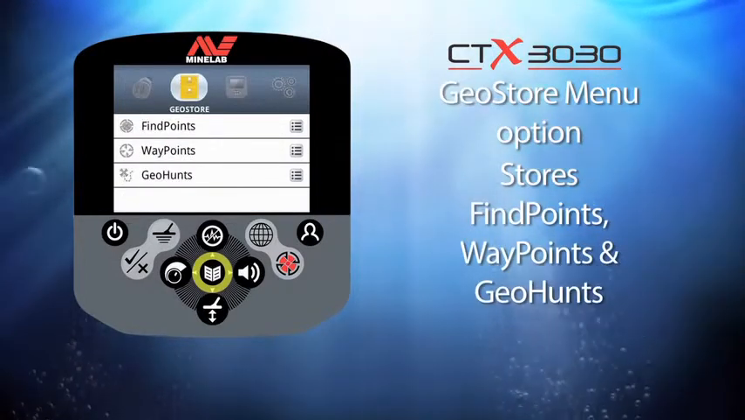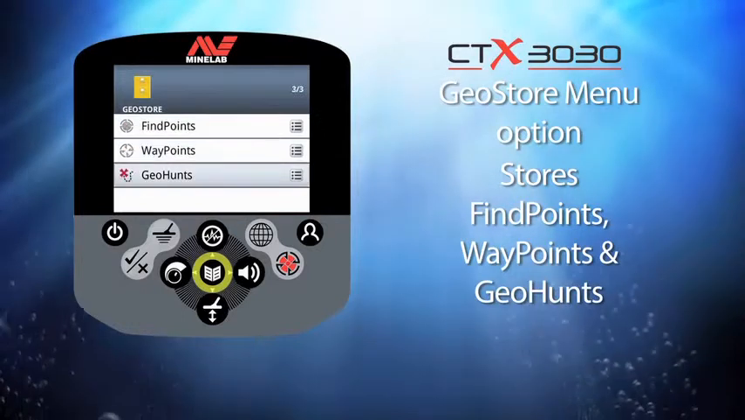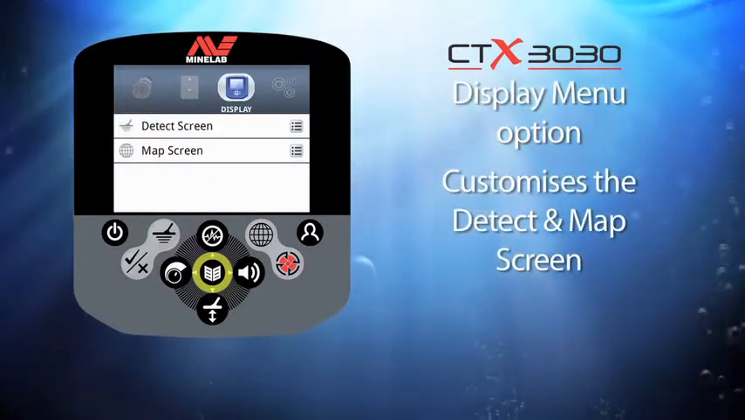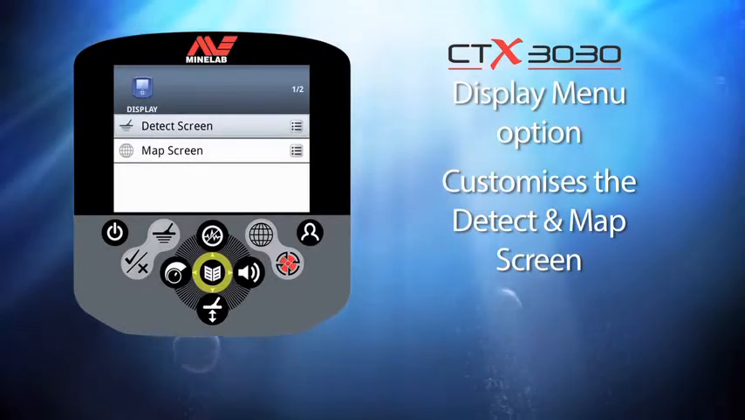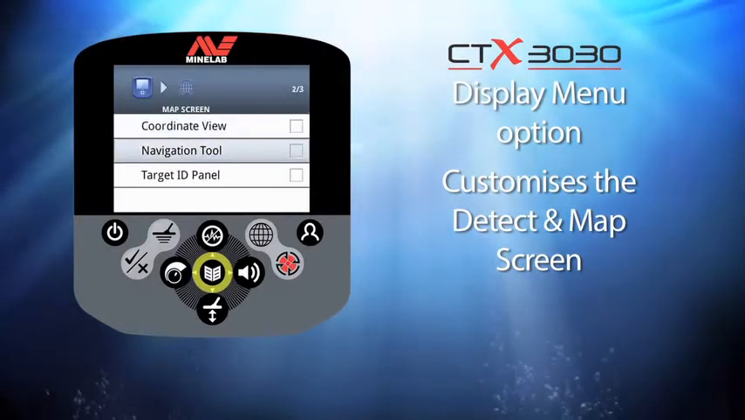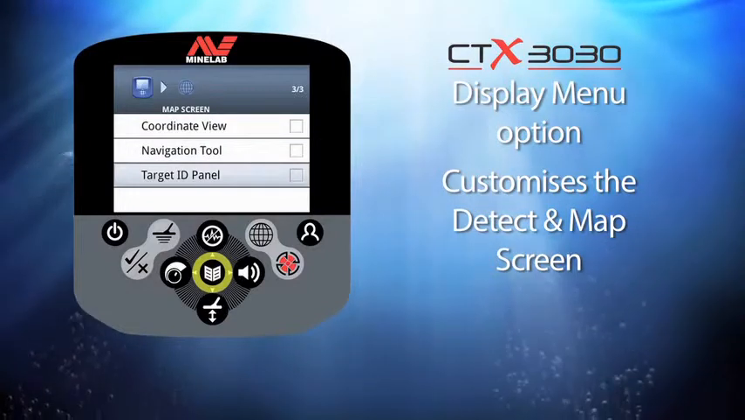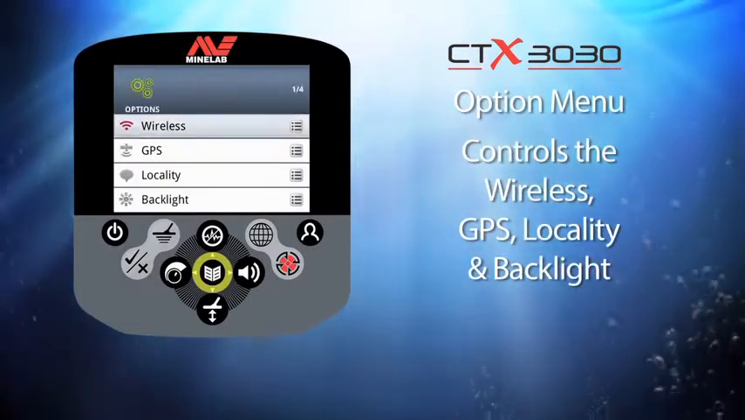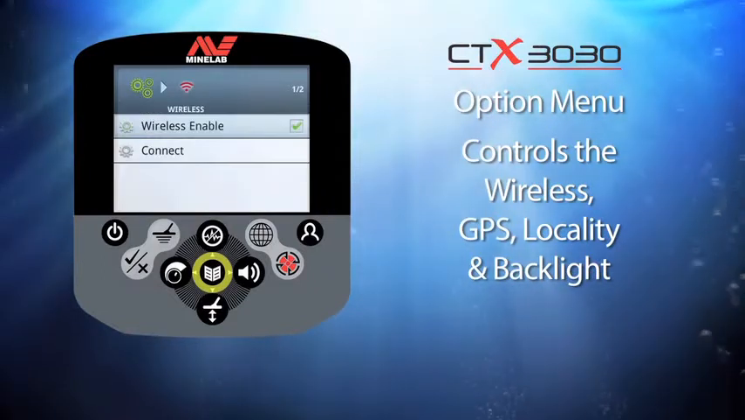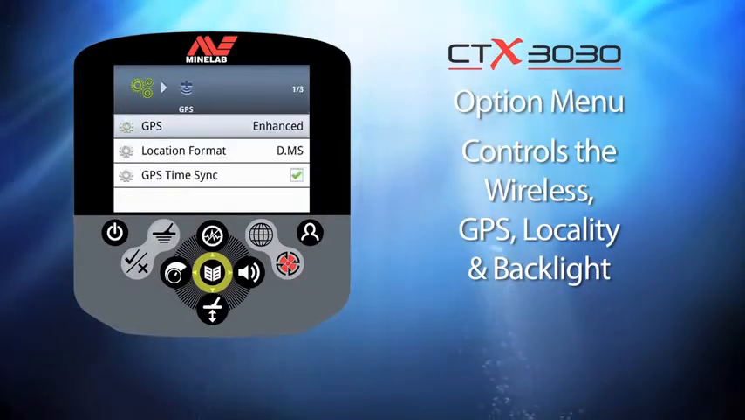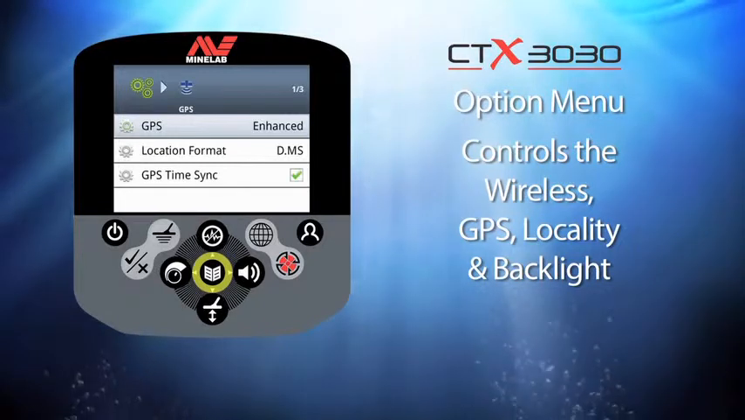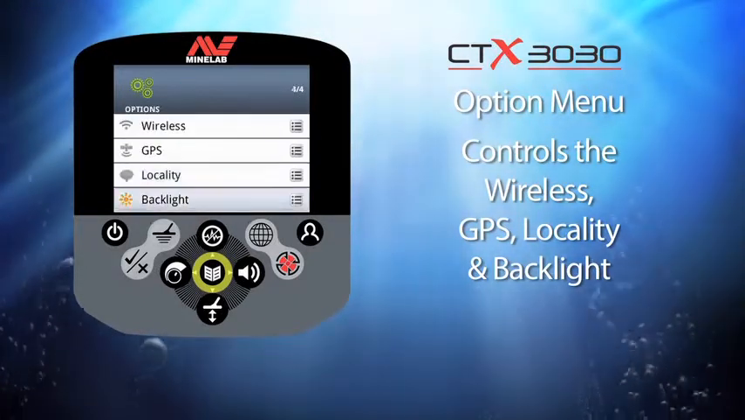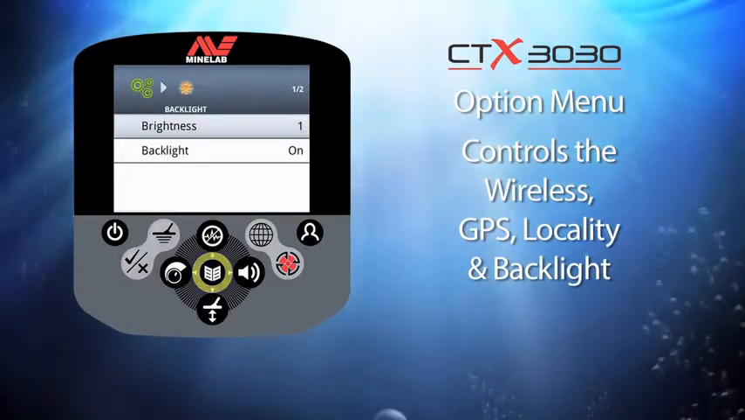This is where all the find points, waypoints and geo hunts are stored. The third menu category is called Display. Here we can customize the detect and map screens by adding extra tools to their displays. The final category is the Option menu. Here we can control the wireless feature of the CTX 3030, enable its GPS capabilities and options, change the variables relating to your locality, and control the display backlight feature.